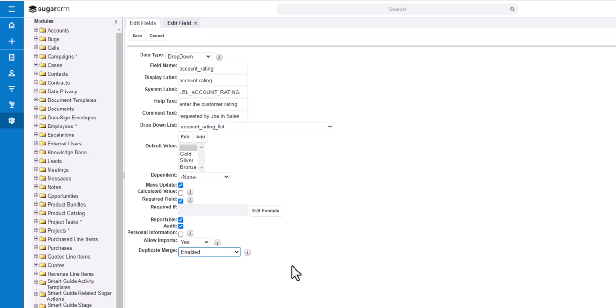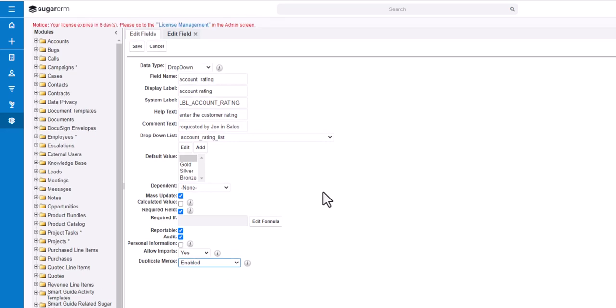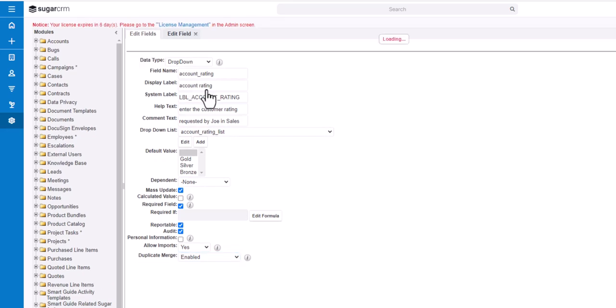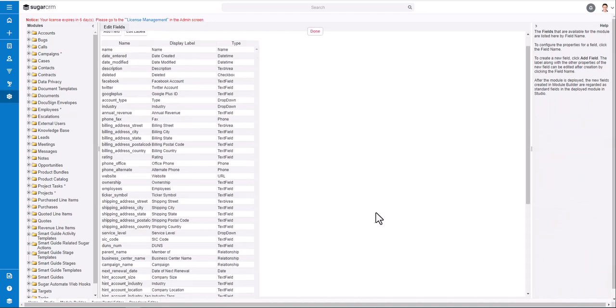We'll finish by clicking the Save button. This saves the field in Studio, but users will not be able to see this field until you add it to a layout.